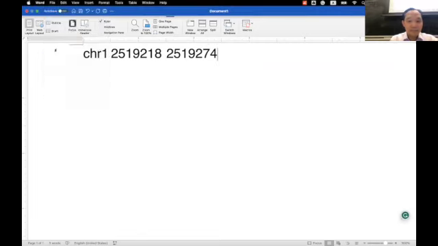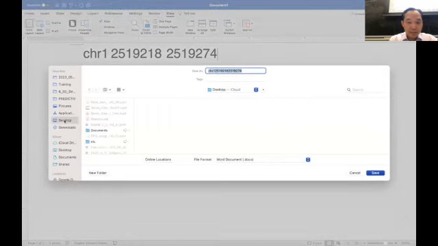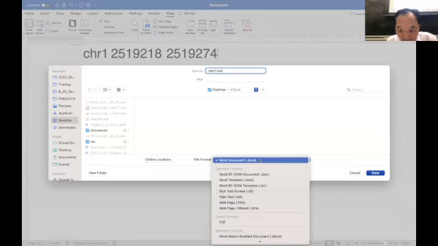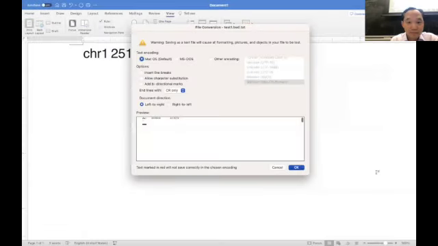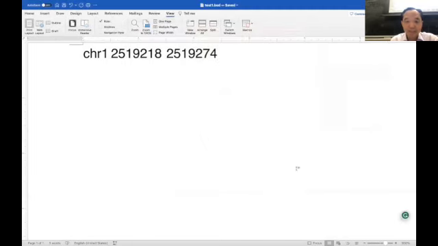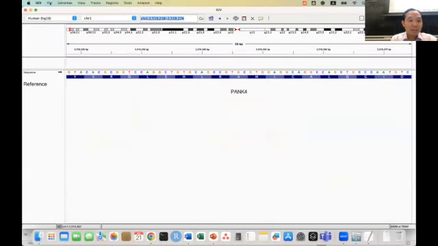File, save as. Desktop, not as a Word document, test1.bed file, and plain text format. So I chose the plain text file, and then my file name is test1.bed. Let's try whether it works. Okay. Let's use the default one. Okay, let's try it. Now I have a test1.bed file, and let's try to upload it.